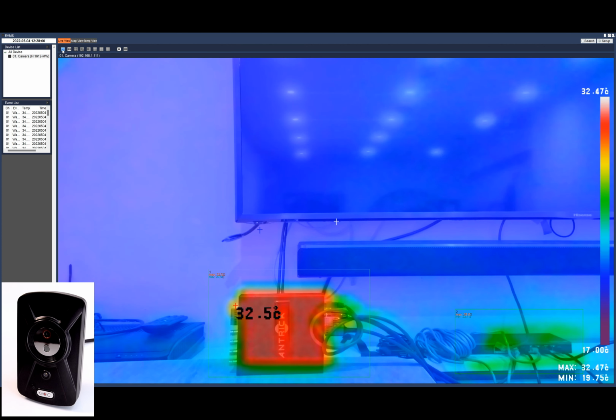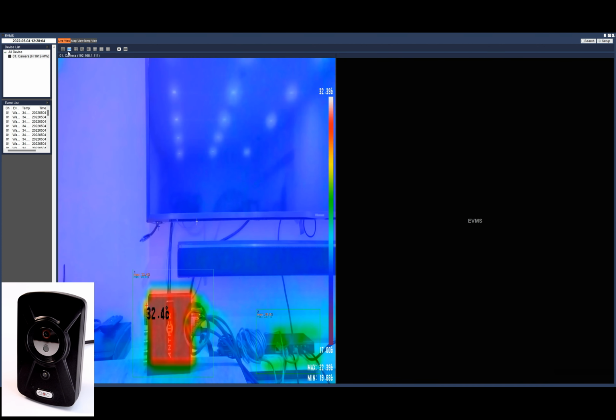So the first thing is we have something called a live view. This can be displayed in any way from a single camera. So here we have full screen. We can do two cameras side by side, four cameras, and a whole range of other options which are here at the top of the screen.